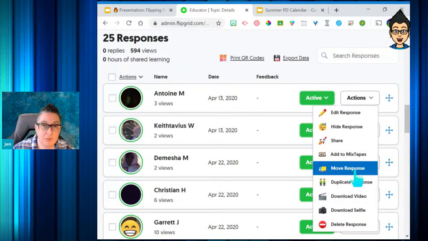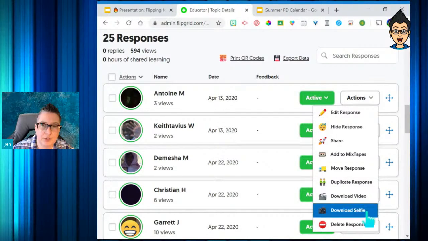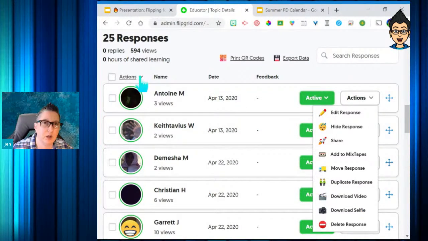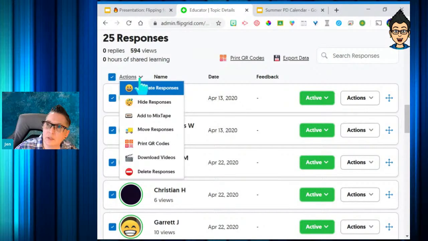You can move it. So maybe a kid inadvertently responded in the wrong grid or the wrong topic, and you can move it. You can duplicate your responses. So if you wanted to move them to another section, you can also download the video and download the selfie. So the cool thing about downloading the video is, if I wanted to download all of these responses, I go here where it says actions, select, go to actions.